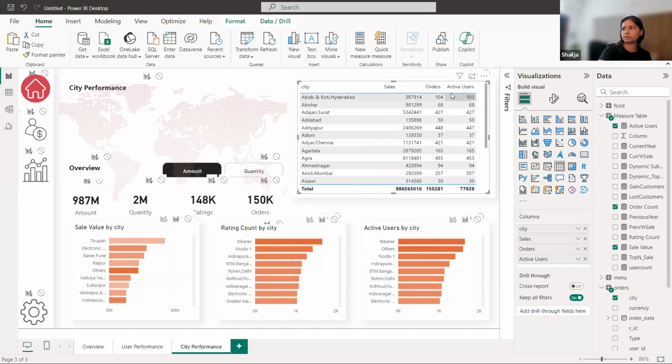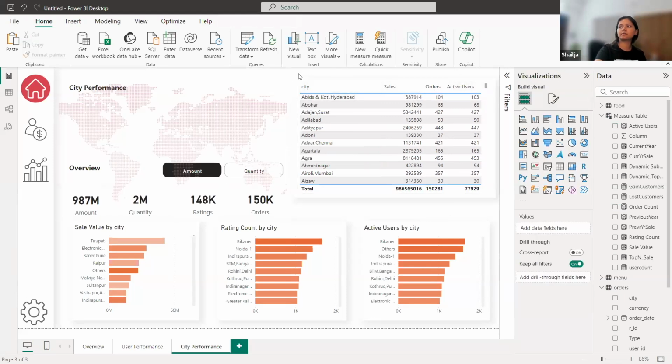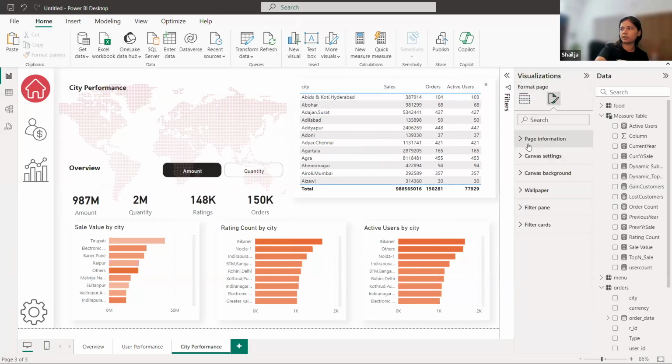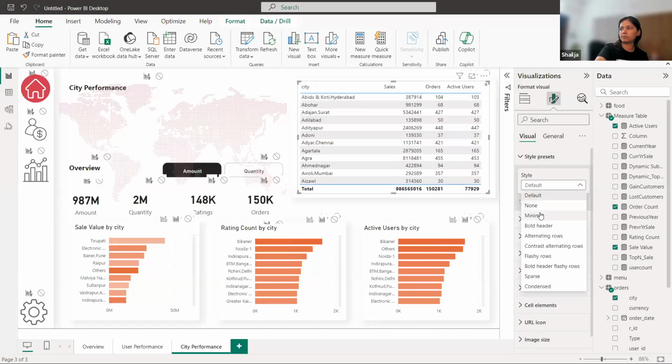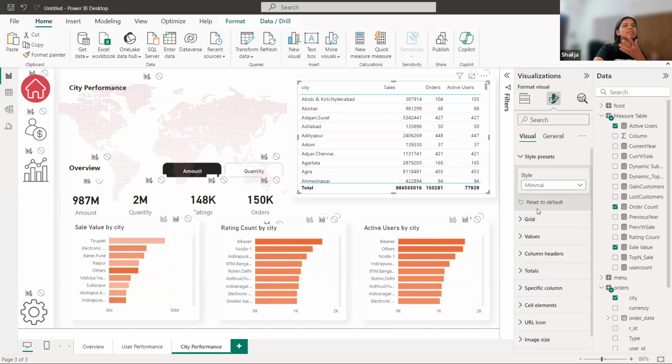Okay, let me just make it according to the, okay. So this is my table that I created. This table doesn't go well in the way my other visuals are there. So I'll just go here, select this visual first of all, make it minimal. I like minimal because it's more clear and easily readable and understandable. You can go ahead and pick accordingly.